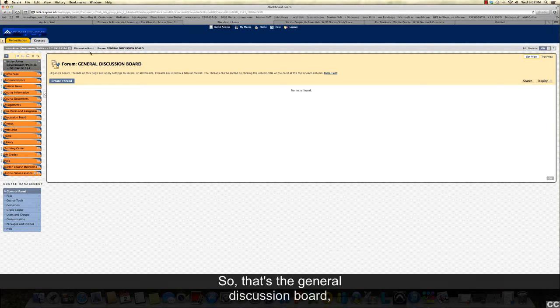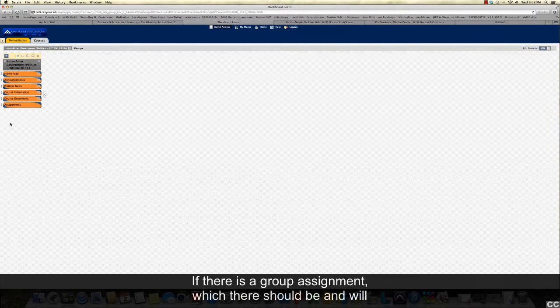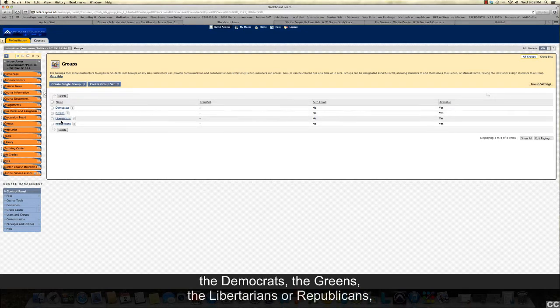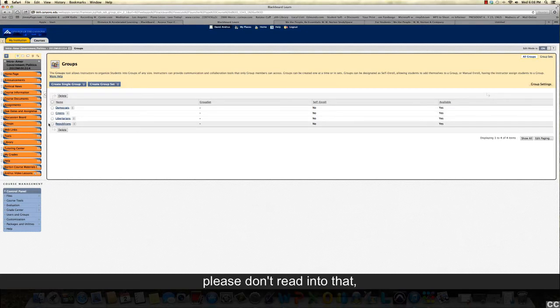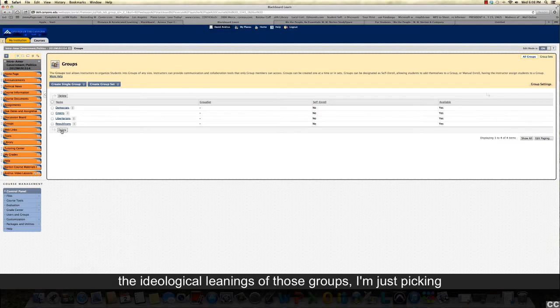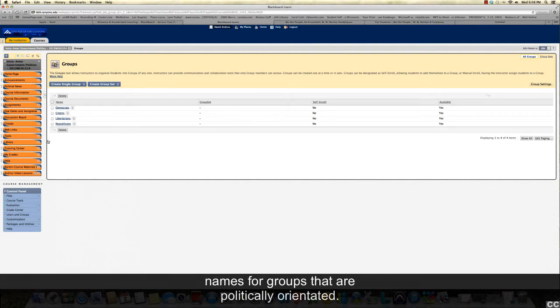Okay, so that's the general discussion board, but any discussion board assignments you'll be linked into from the assignment page up here. If there's a group assignment, which there should be and there will be, you'll see here that you will be assigned either to the Democrats, the Greens, Libertarians, or Republicans. Please don't read into that. I just chose those as names of the groups. If you're given an assignment, you do not have to assume the ideological leanings of those groups. I am just picking names for groups that are politically oriented.